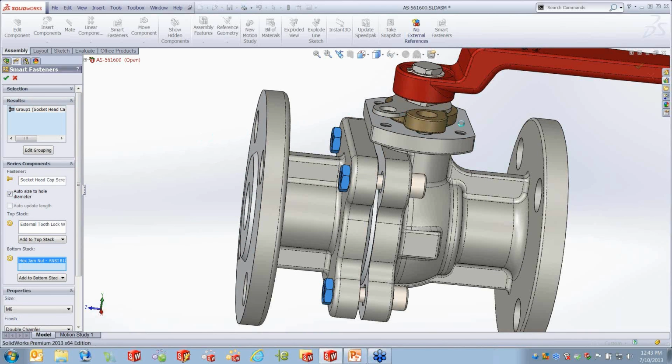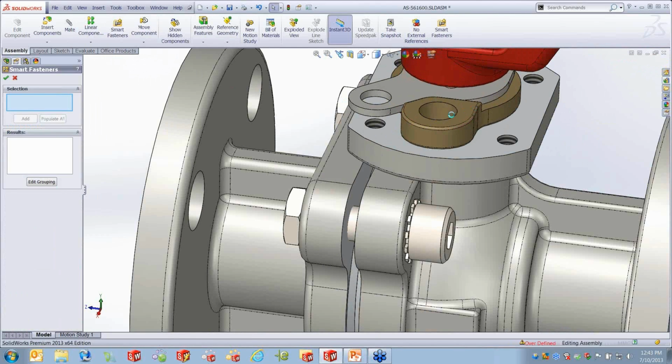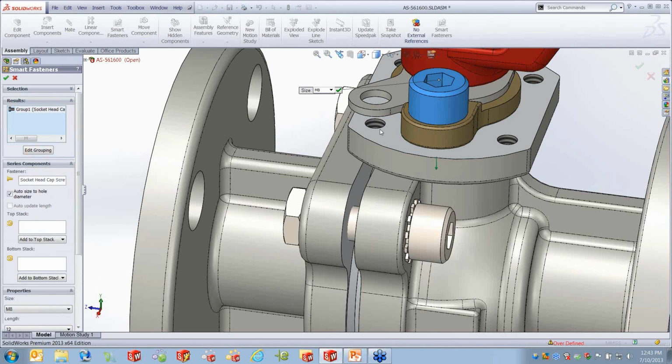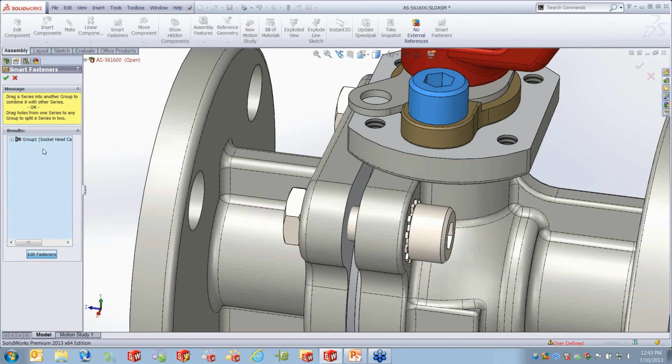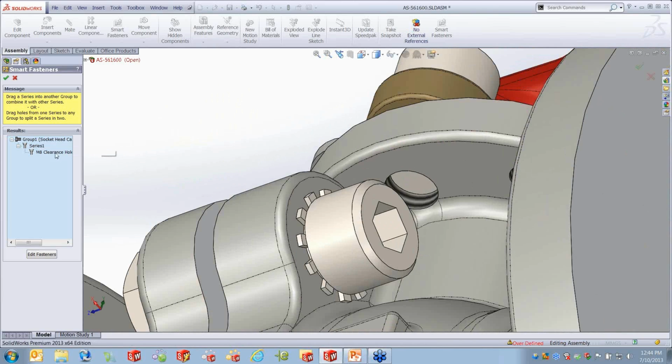Now, what if I wanted to change the fastener? In this case, I want to put a fastener in up here, so I can go ahead and insert smart fastener once again. I can select the clearance holes and add the fastener, and it puts in another socket cap screw. Well, I didn't want a socket cap screw. This button here, titled Edit Grouping, brings me back to what smart fasteners figured out when it looked at that hole. It saw that there's an M8 clearance hole in that component, and it's using that hole to size the fastener.